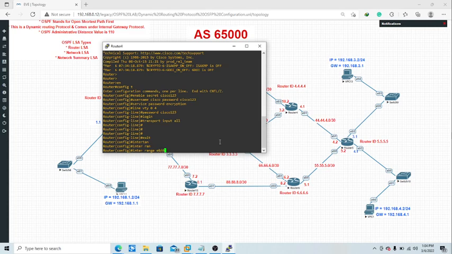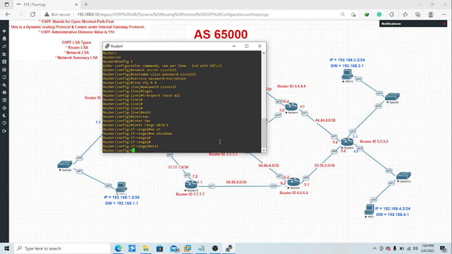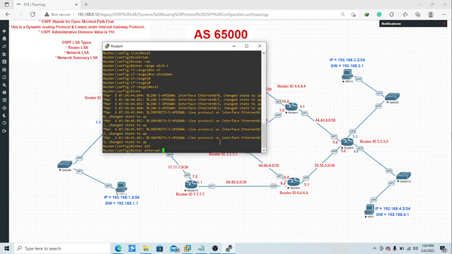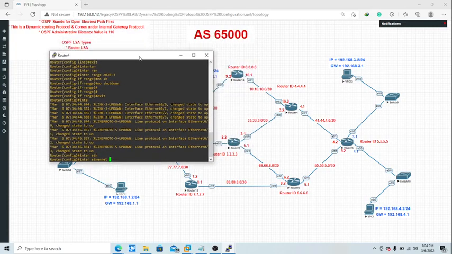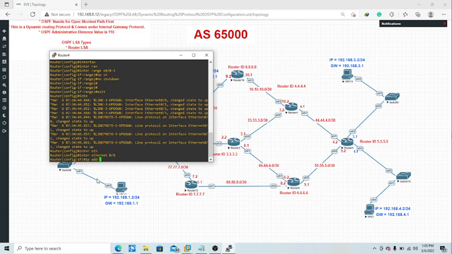Ethernet 0/0/3 no shut. So here I have to tell him there are three networks. Before that I have to configure the interface IPs. So I'm going with 0/0, starting with the IP address. So 3.2.